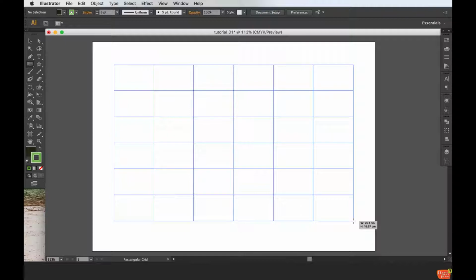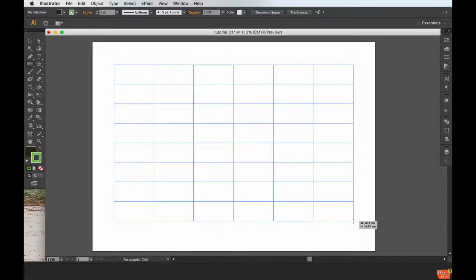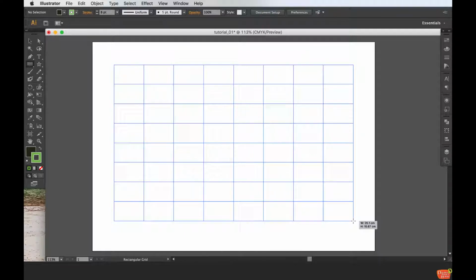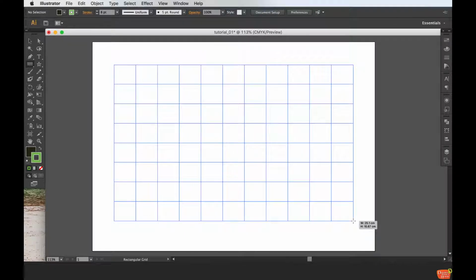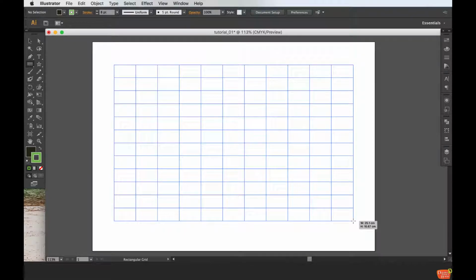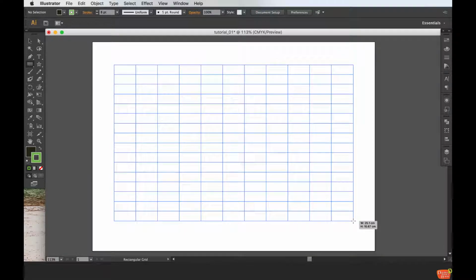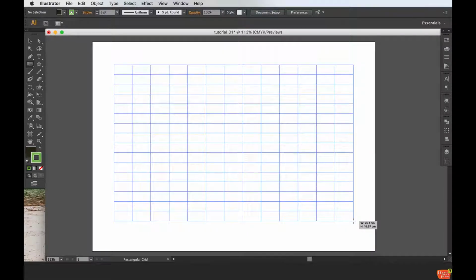The reason why is if you want to increase the columns, we just press the left or right key on our keyboard. But if you want to increase the rows, we just press the up and down keys on our keyboard until you're satisfied. Okay, so like this. Then once you're satisfied with the grid, just release your mouse.